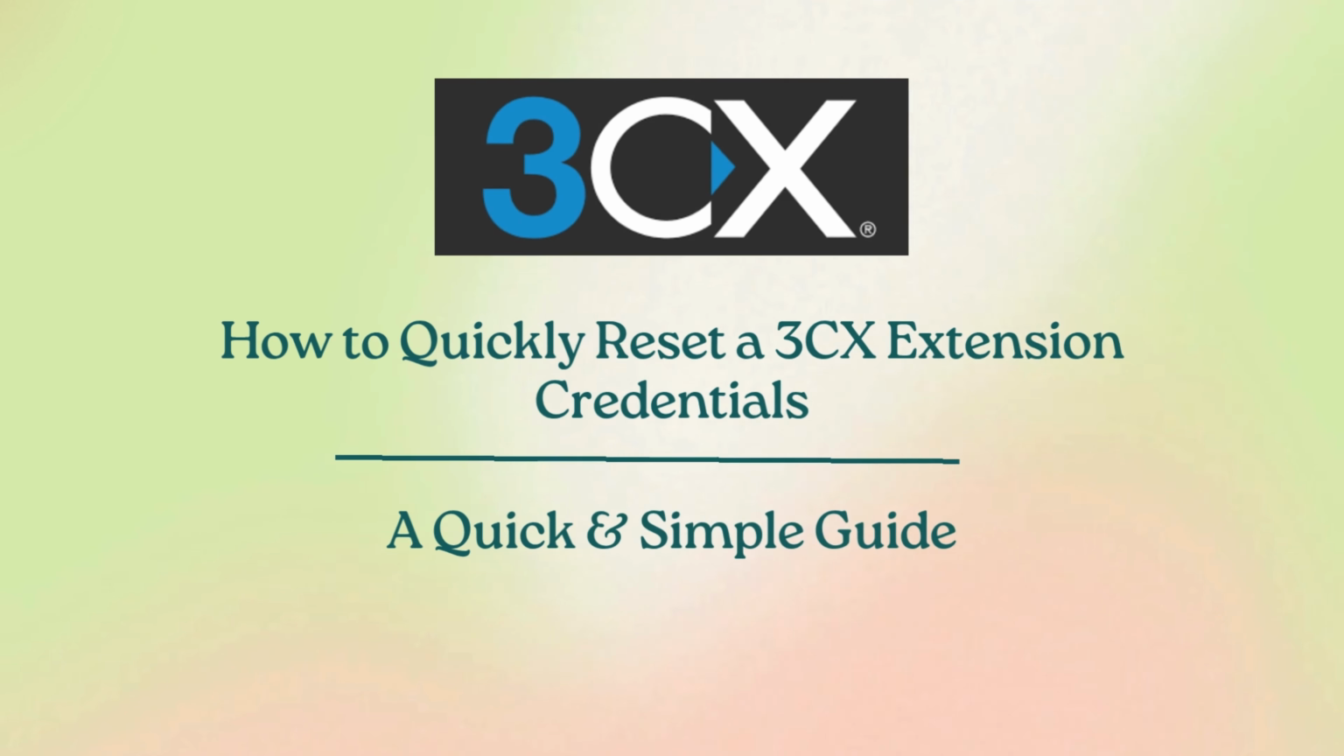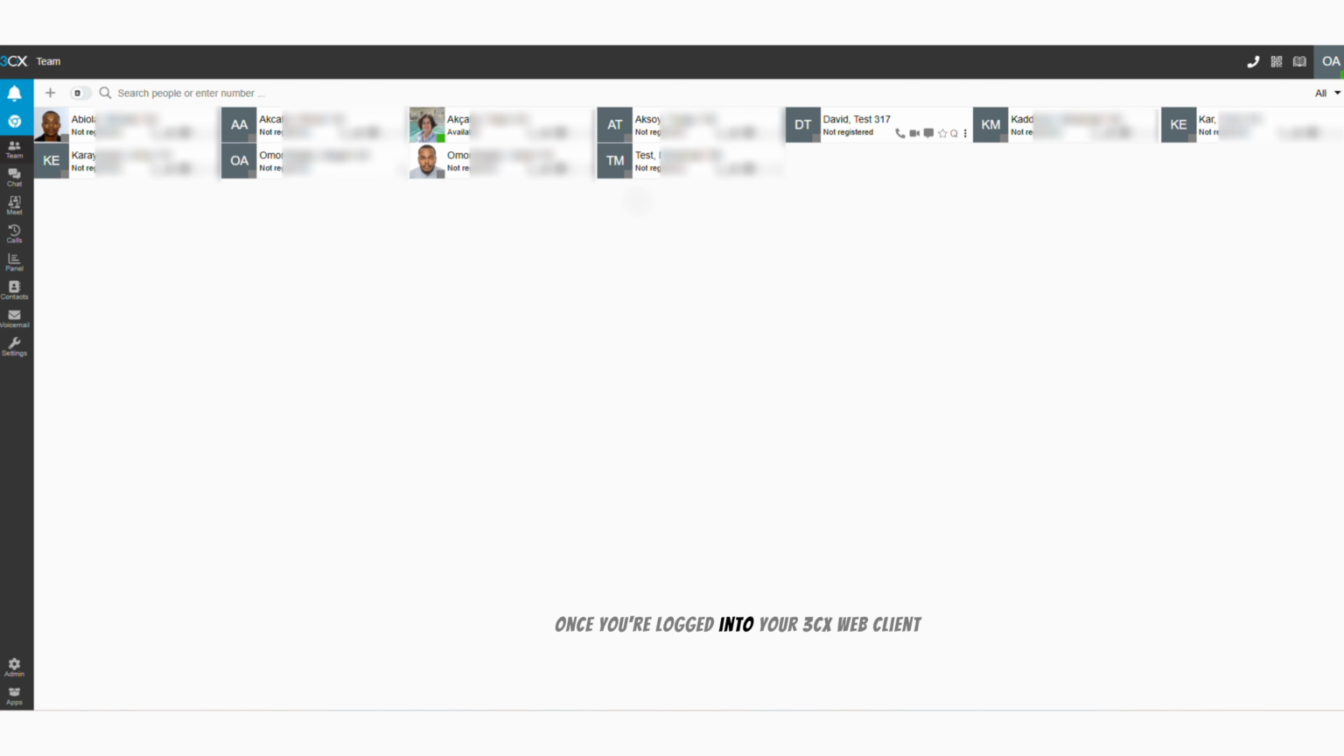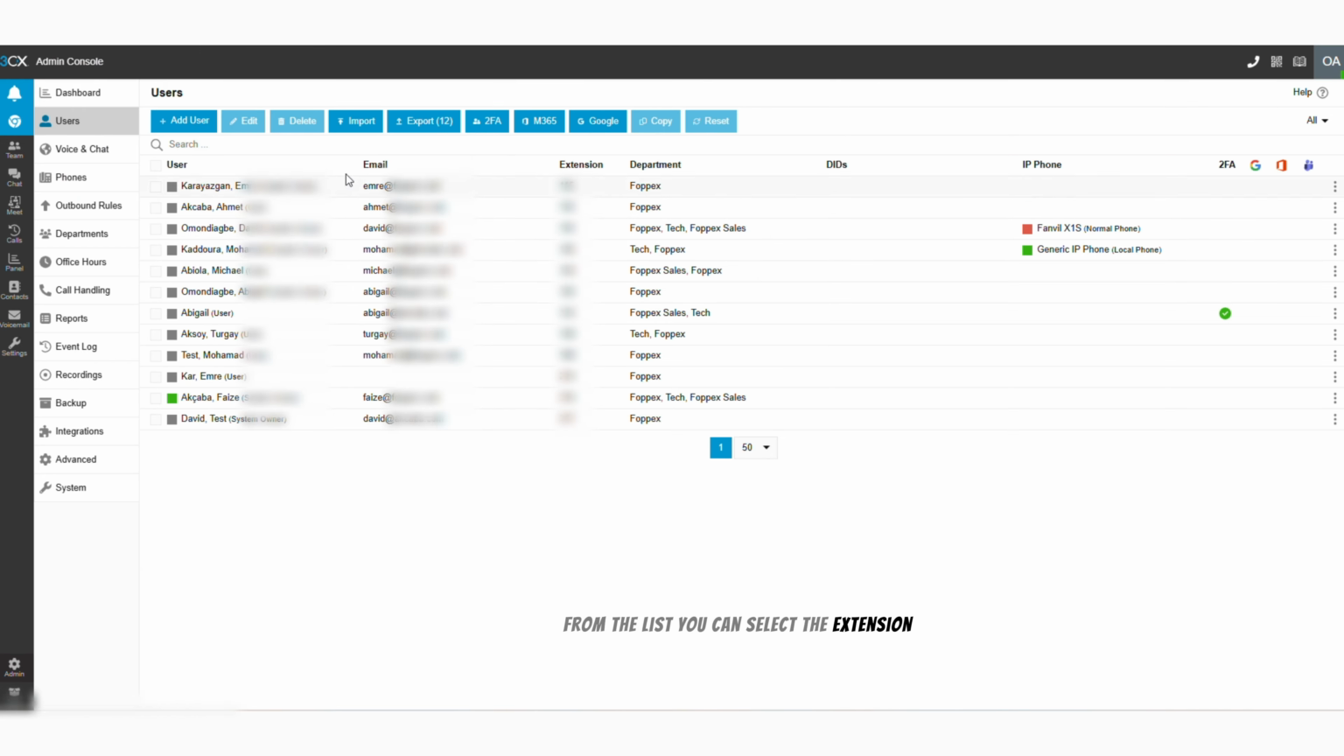Today we're going to show you how to quickly reset your extension credentials in 3CX version 20. Once you're logged into your 3CX web client, go to the left-hand menu and click Admin. Next, click Users. From the list, you can select the extension or the user you want to reset.